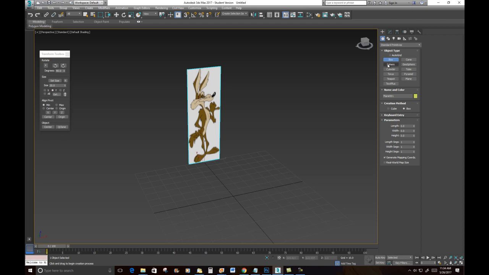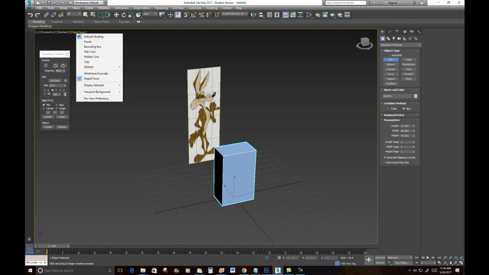So what I'm going to do first is just make a box. I'll grab a box and make it here on screen, something like that. I'm going to hit F4, which is going to show me my lines. Basically, it's like turning on edge faces right here. If you click here and you click edge face, that's what I did, only the key command is F4.